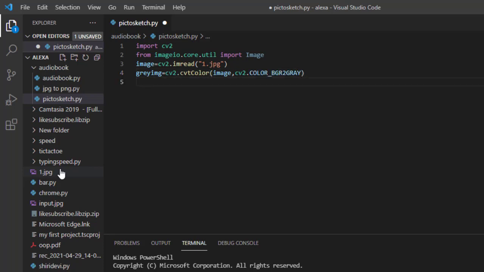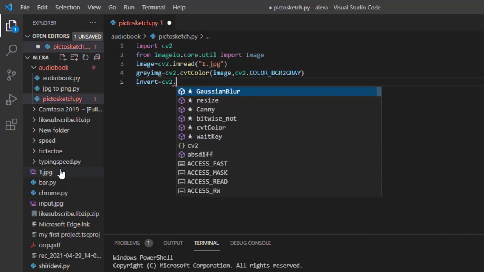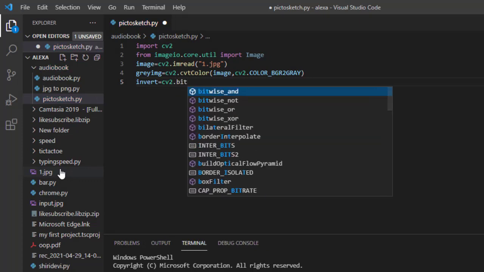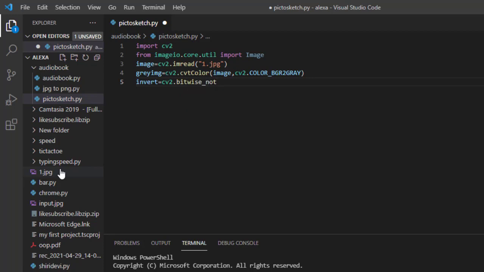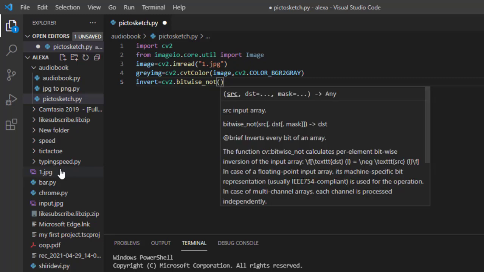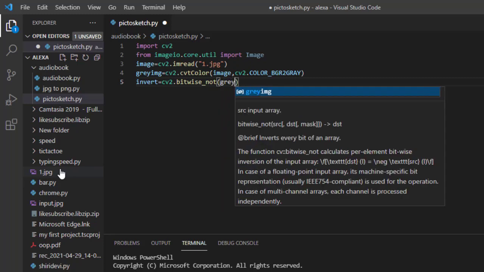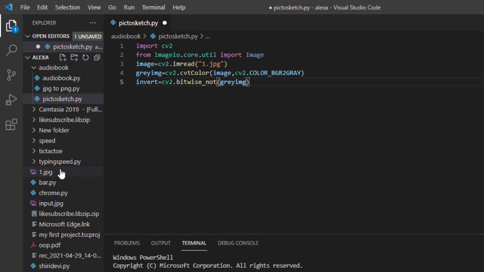And creating another variable, I'm giving it invert, you can give it your choice, which is equal to cv2.bitwise_not, and simply open the bracket and call the variable gray image, and that's it.